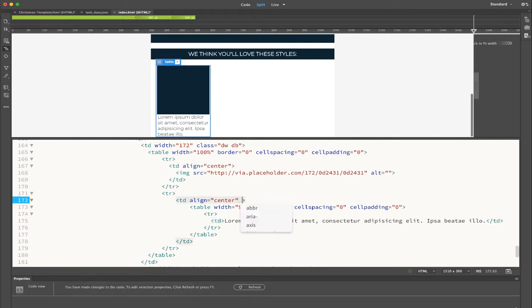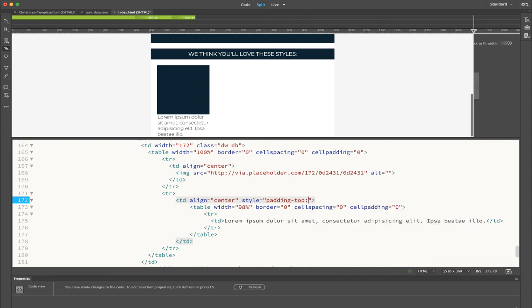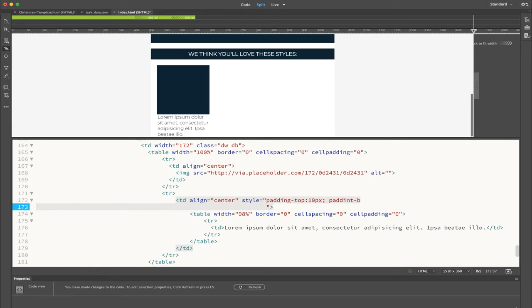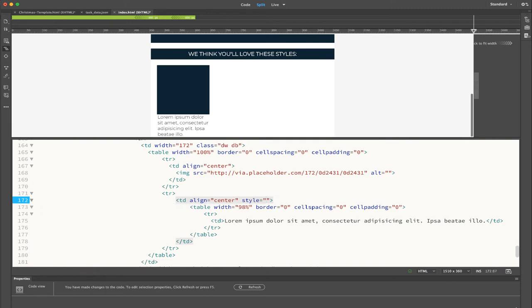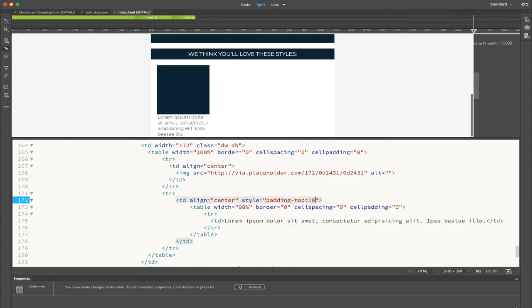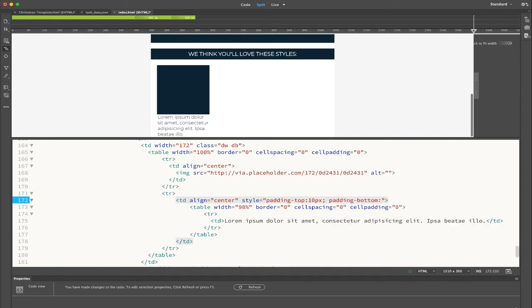Then I can come in here and do a style tag. Style is equal to padding top. I'm gonna do 10 pixels. Padding bottom is gonna be, hey, that wasn't supposed to. Oh, that got rid of everything. All right, padding top, just 10 pixels. And then padding bottom is equal to, what is padding bottom? 10 pixels as well. Right, great.